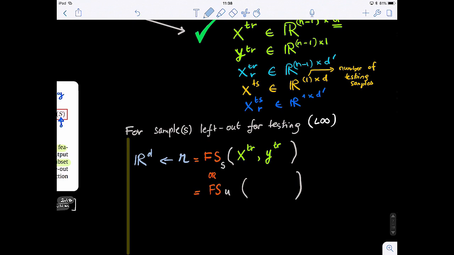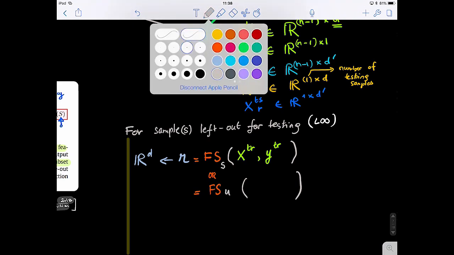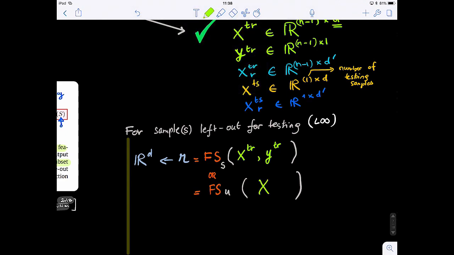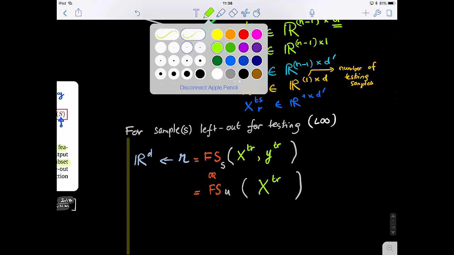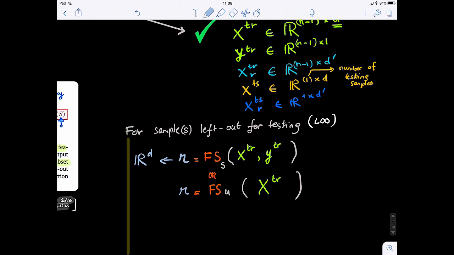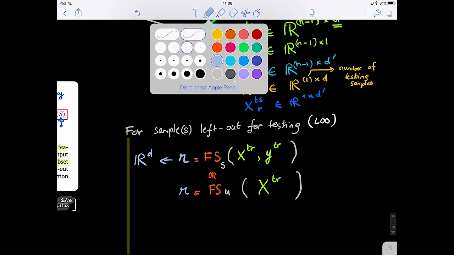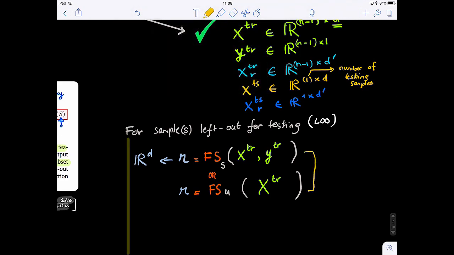Now, if we had unsupervised feature selection, then all we need to give to the feature selection method is xtr. That's it. And then we're also going to get a ranking vector, another ranking vector. But these are two possible options, and we're going to use one of them, okay?